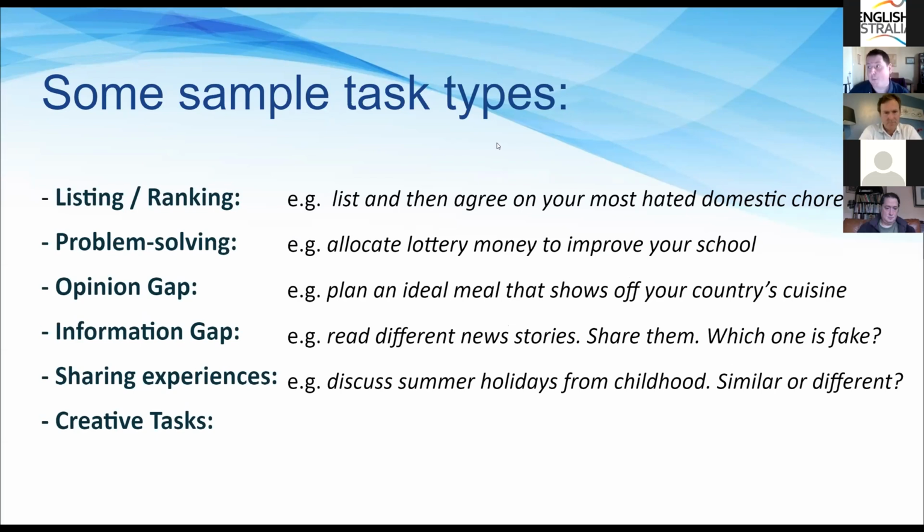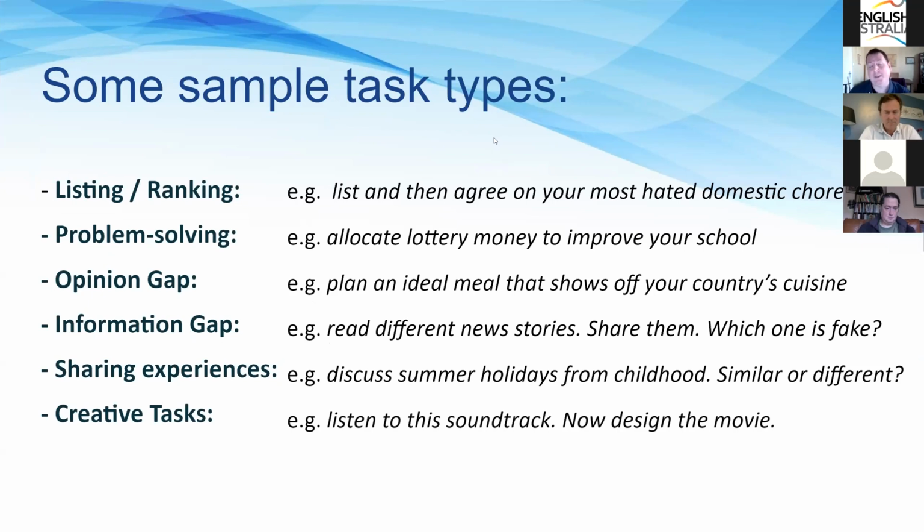Creative tasks for your more creative learners. For instance, perhaps you play them a soundtrack from YouTube, and then based upon prompts or some form of worksheet, they devise the movie that the soundtrack comes from. And this can be done with various soundtracks so that they come together and present the different movies they've created. Okay, so that's just a summary of a taxonomy of task types.